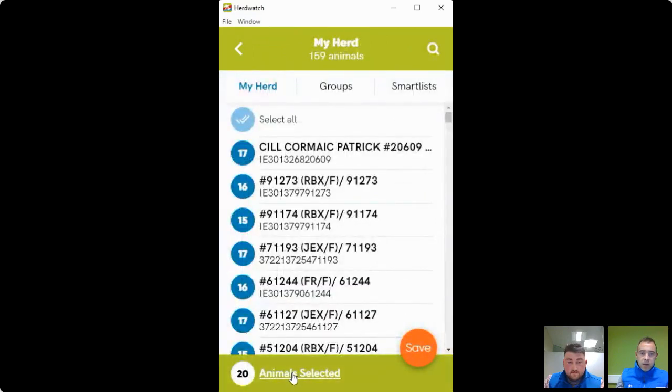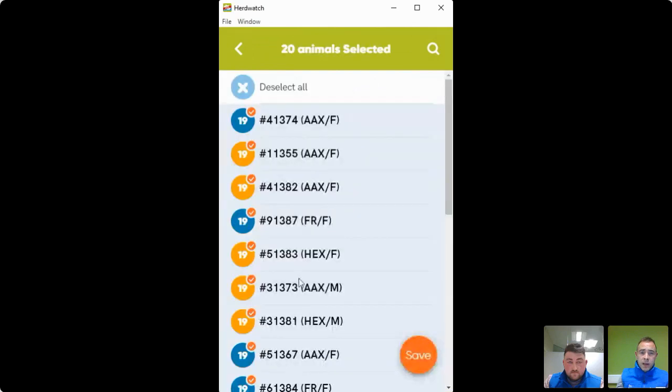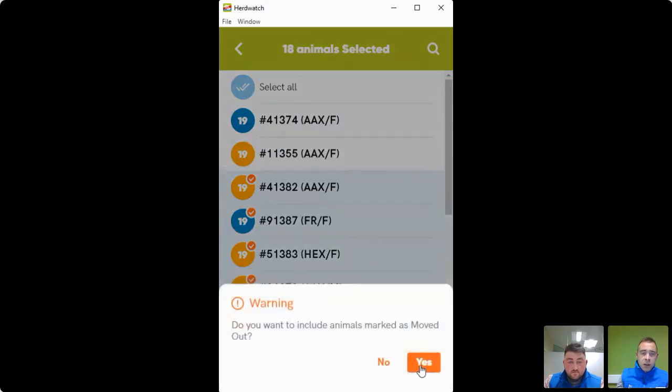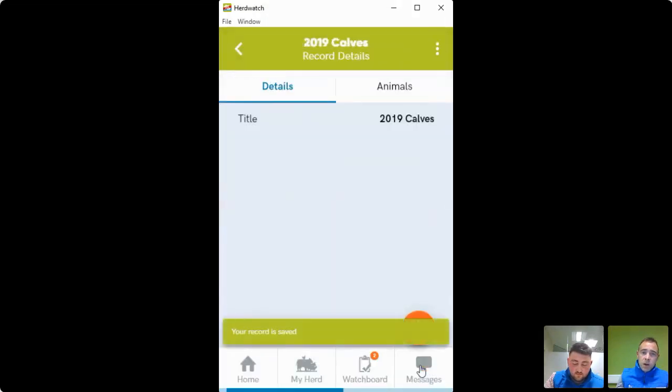You can see at the bottom here, Mary, that your 20 animals are selected, and you can just deselect animals whatever way you like, and you can resave it. There is an option there, you might have seen it when I clicked on the three buttons as well. There's an option to automatically remove animals that have left the herd too. So the app will do that for you automatically.